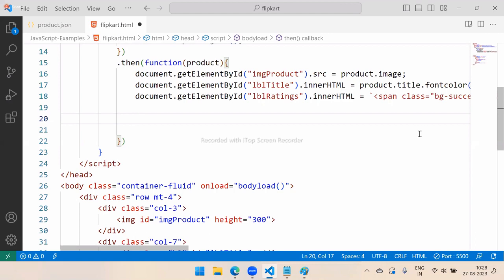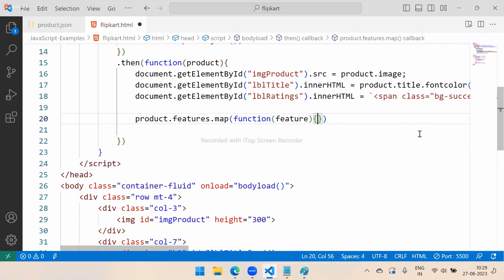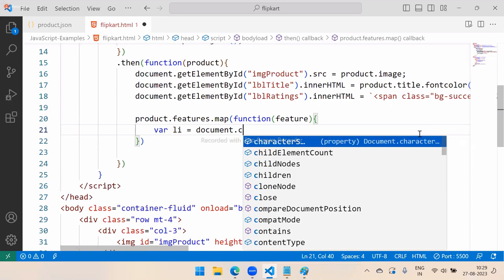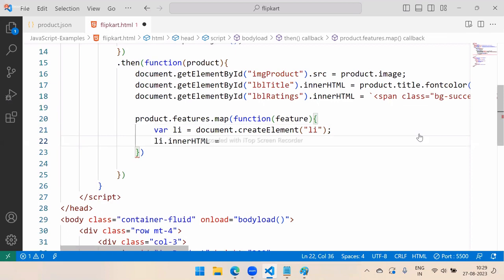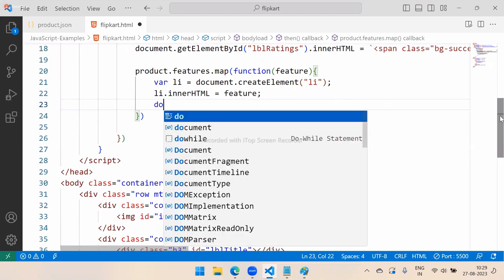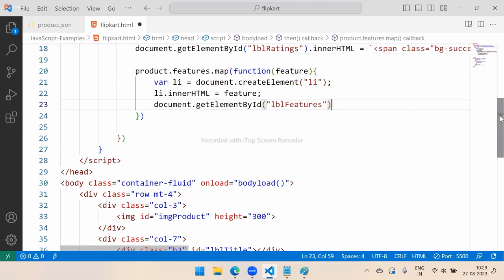So we have to use product dot features. It is an array. We have to apply a map. It will use a function. It will read every feature, and for every feature, we have to create a list item. Document dot createElement, which one? Li. Li dot innerHTML should be feature. After that, add this to the unordered list. That means document dot getElementById lblFeatures dot appendChild, which one? List item. This is dynamically adding all the features.